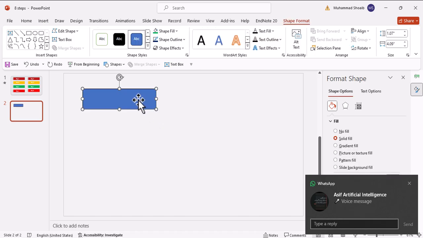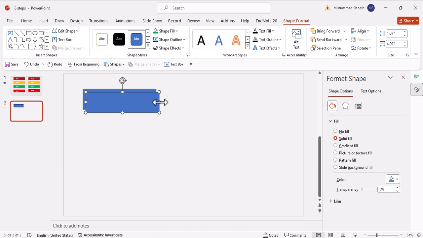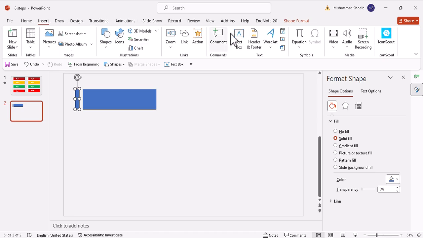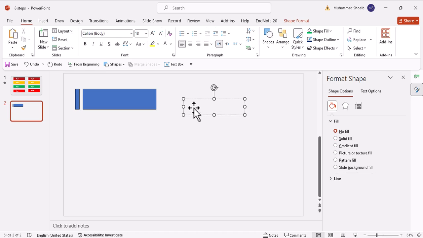Then duplicate this shape by pressing Ctrl plus D. Adjust the second shape and adjust this like that. Then go to the Insert tab and choose a text box. Write your text which you want. In this case I'm going to write step 1.